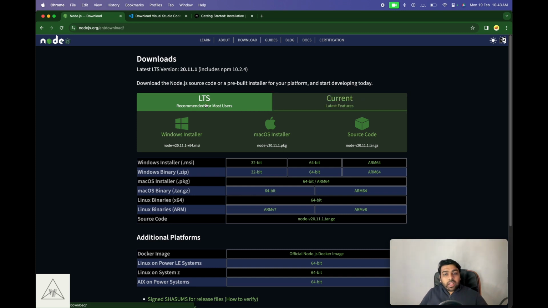At present, what I'm downloading is the latest version, 20.11.1. If you are using Windows, Mac or Linux, you have different installers available. For now my setup will be on a MacBook, so I'll download the macOS installer. It will be a .pkg file.